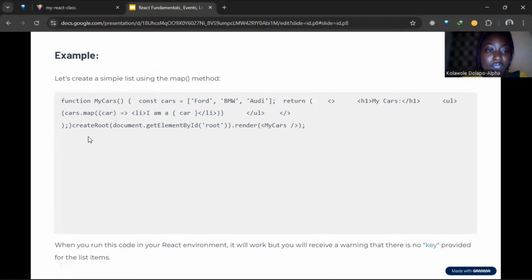So let's proceed. We have an example; let's create a simple list using the map method. When you run this code in your React environment, it will work, but you will receive a warning that there is no key provided for the list item. Let's go.